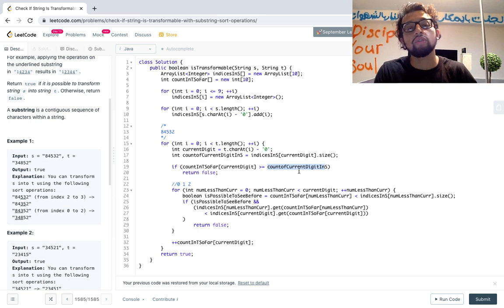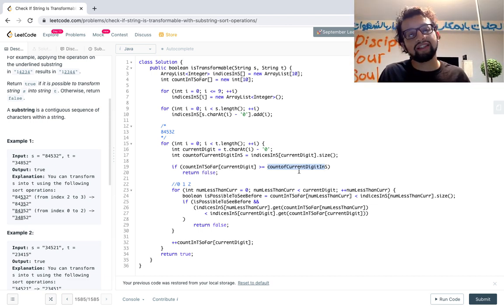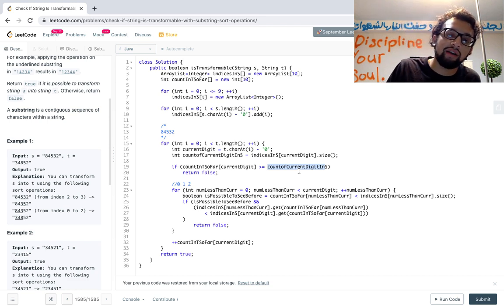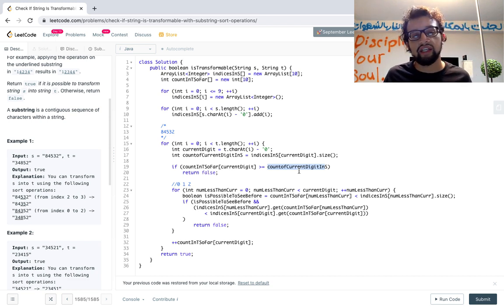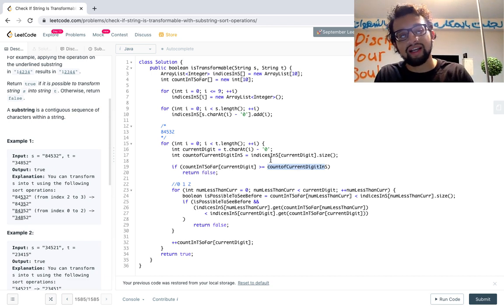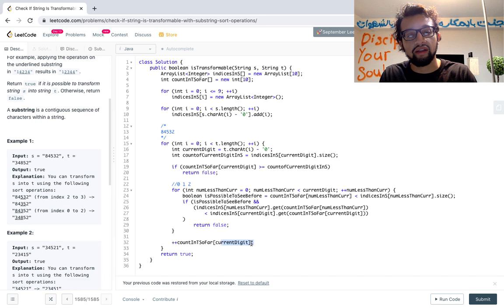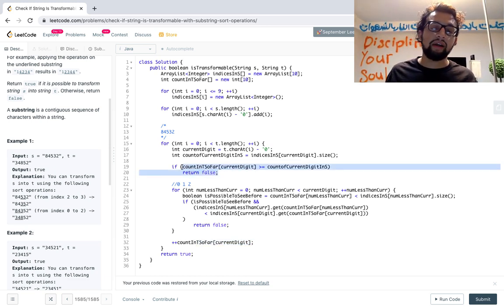So if it's greater than or equal to it, then we have to return false, because that means the number of times we saw s and t do not equal. And the reason we're checking equal is because this will be one less, because we haven't done the increment yet. So that's that. This is just making sure the amount of times we saw each digit in s is equal to the amount of times we saw each digit in t.